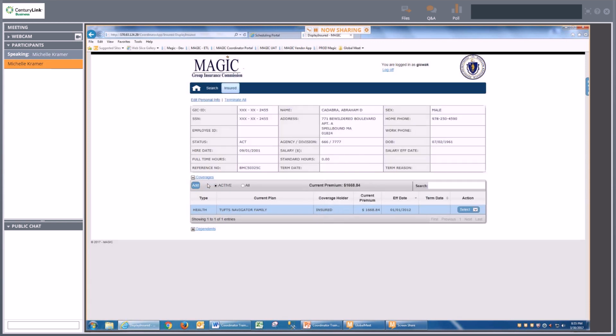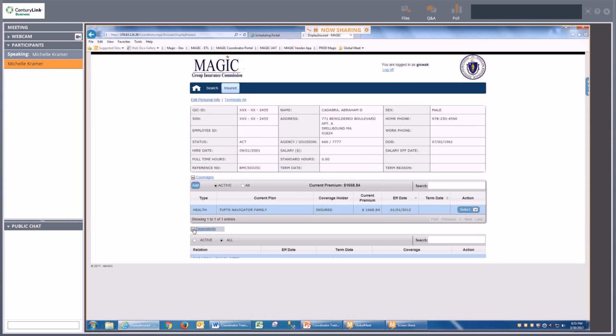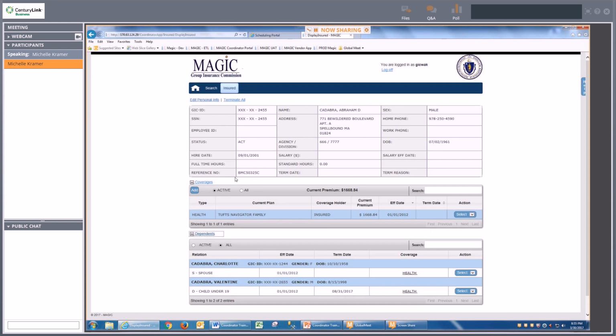Let's go ahead and bring up Abraham Cadabra. I wanted to show you that Abraham's record starts with the personal information at the top. We then have the coverages section, and we have the dependent section. Those three sections make up this entire personal information screen.